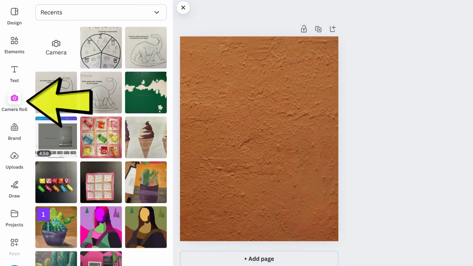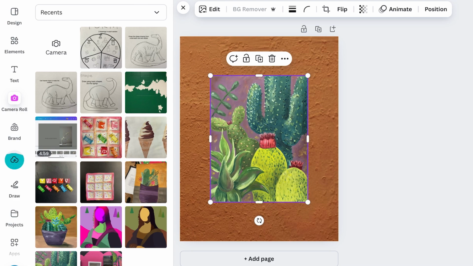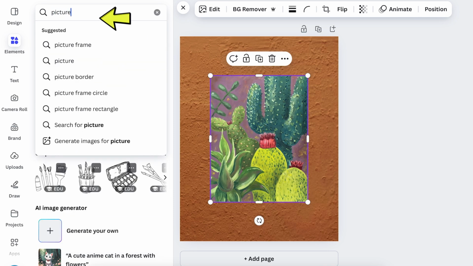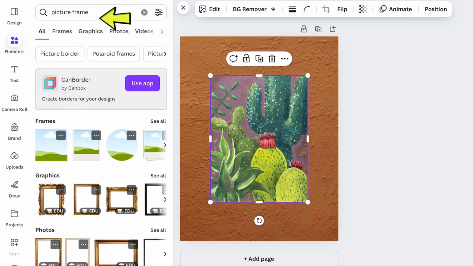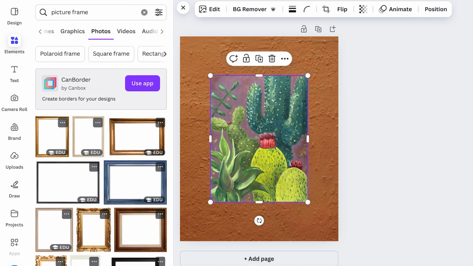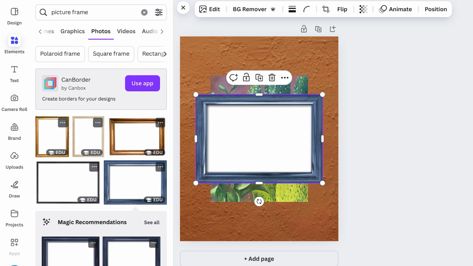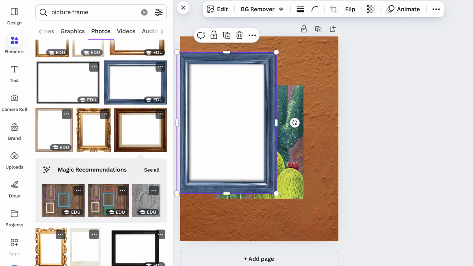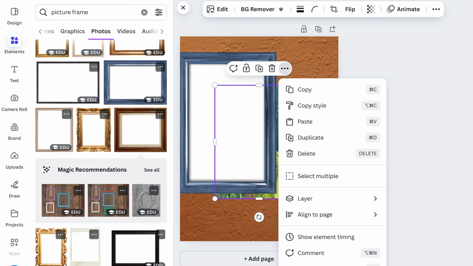Okay, so now I'm going to my camera roll, and I'm going to find the picture of my artwork. Then I'm going back to elements over on the top left, and I am typing in picture frame because I want a frame to go around this piece to prepare it for presentation. I want you to pick a frame that you think is going to suit the whole vibe that you're going for. So this is the one I picked, blue and orange complementary colors. I think it's going to look nice.